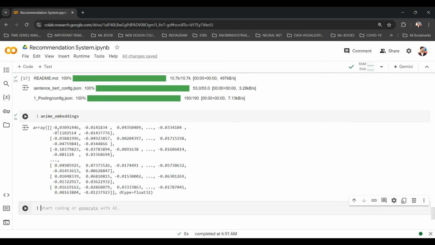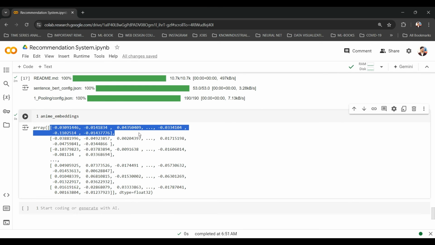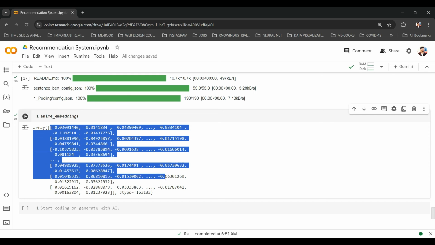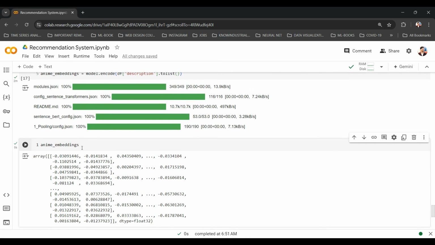As you can see, just like before, it has converted our sentences into embeddings. Our anime embeddings had so many sentences, that's why we have so many vectors here. Each vector represents one sentence. So we have successfully converted our descriptions into sentence embeddings.